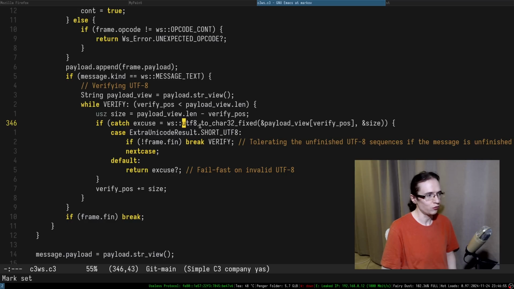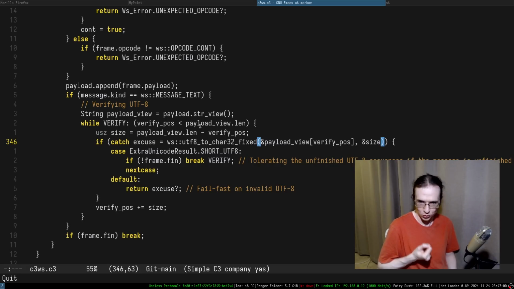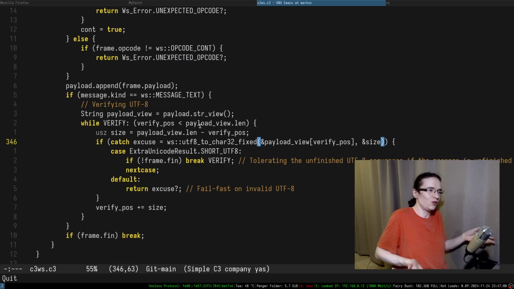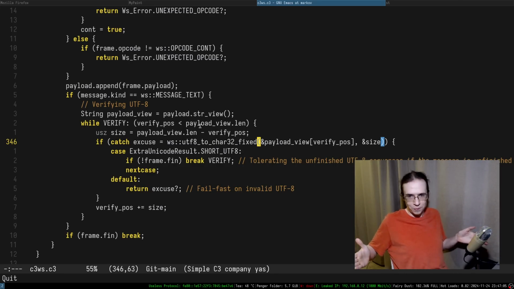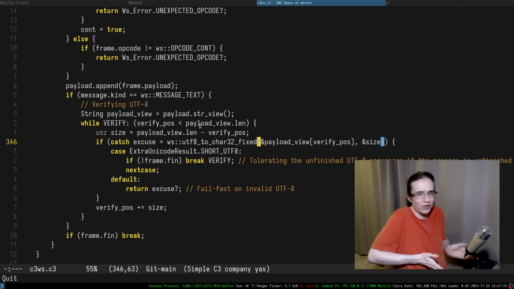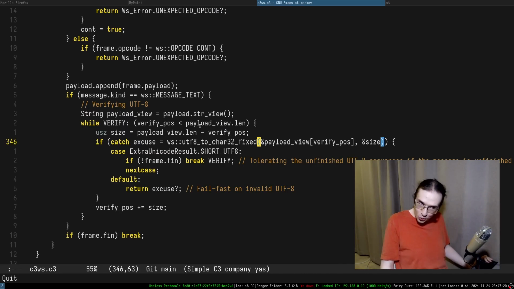So this is the function from the standard library of C3 that I copy-pasted into my code because it didn't support what I wanted. Again, it doesn't distinguish whether the UTF-8 sequence is invalid or just unfinished. Because who in their right mind would care? Unless you try to implement the WebSocket protocol. Who would care to distinguish the exact reason it is invalid? It's just invalid, just throw an error. No, you need to distinguish why exactly it is invalid.